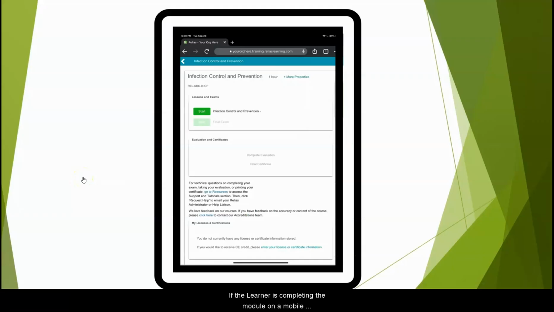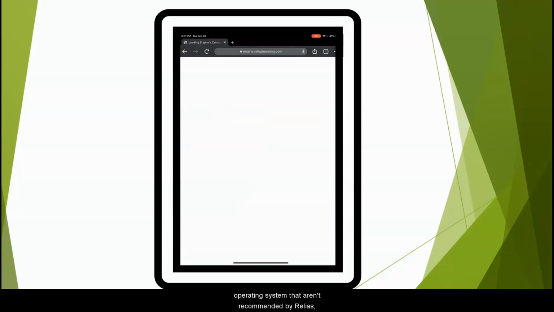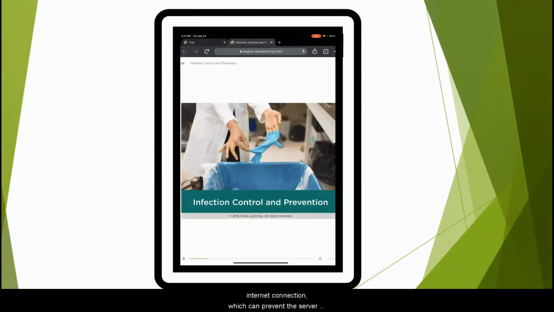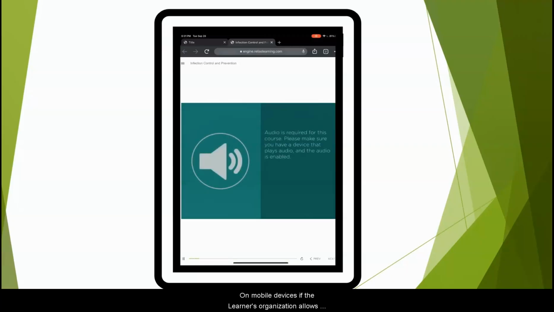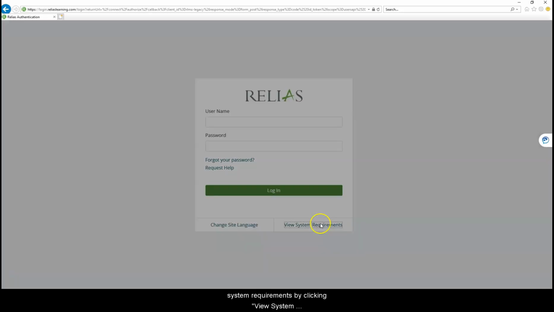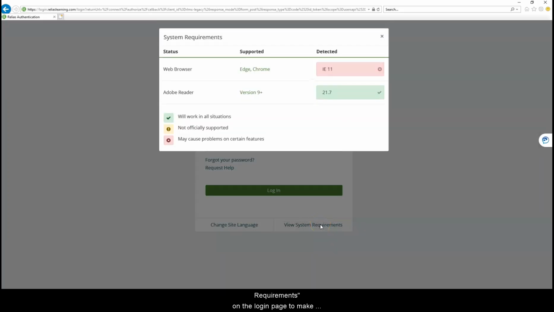If the learner is completing the module on a mobile device like a phone or tablet mobile browser, through a public location with shared wireless, or using a browser or operating system that aren't recommended by Relias, these may all cause issues with interruptions in the internet connection, which can prevent the server from properly recording learner progress. On mobile devices, if the learner's organization allows, then the free Relias app should be used. And on desktops or laptops, please review the minimum system requirements by clicking View System Requirements on the login page to make sure a supported environment is being used.